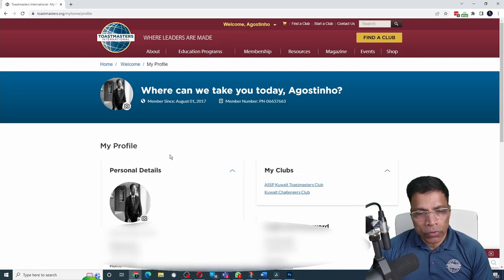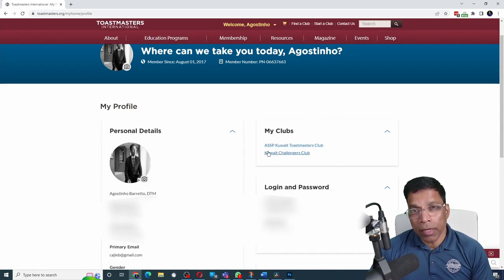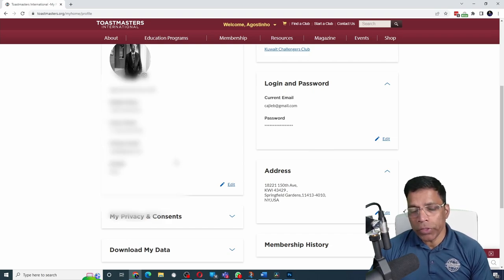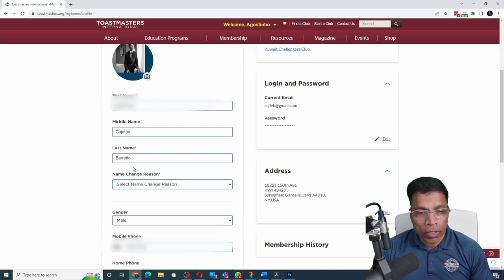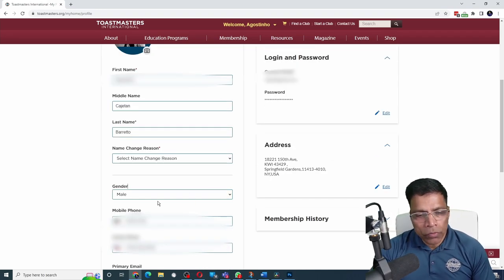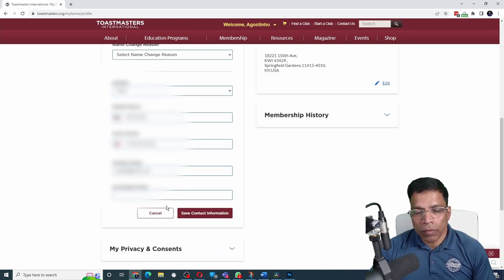Your profile shows the current personal information, the clubs that you belong to, your login and password, your address, and privacy and consents. If you want to change your personal information, click on Edit. You can change your name and give a reason why you're changing a name. It could be due to a change in marital status, or maybe the club officer made an error while submitting an application, or you want to be known by an alternate name. In a similar manner, you can change other personal information that is stored in your Toastmasters profile. Once you are satisfied, click Save Contact Information.